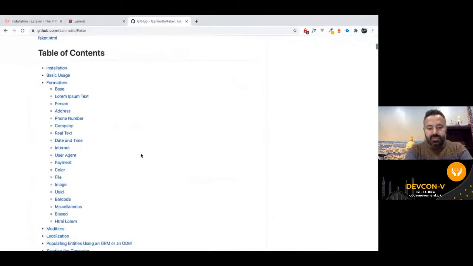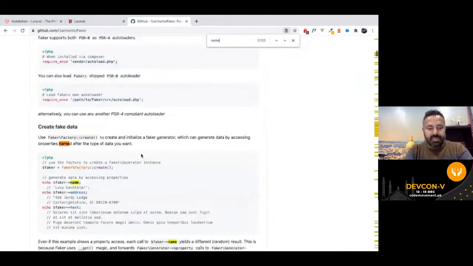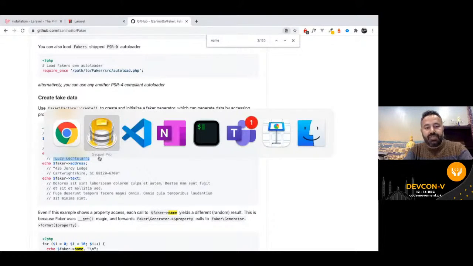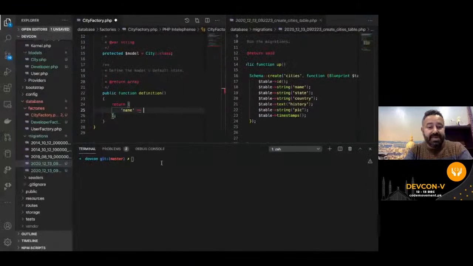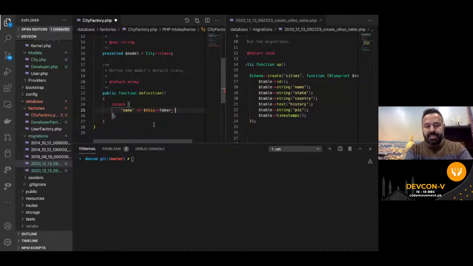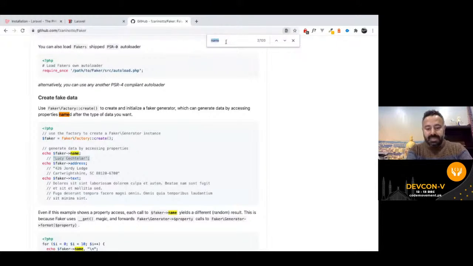So what you need to do is, if you go to name, for example, if you just search name quickly, you'll see that echo faker name, when you're using the Faker library, is going to generate a name like this. All right, and we want to generate a specific random name every time a row is populated. So this is how we're going to do it. This faker name is going to get us a random name every time one row is populated.